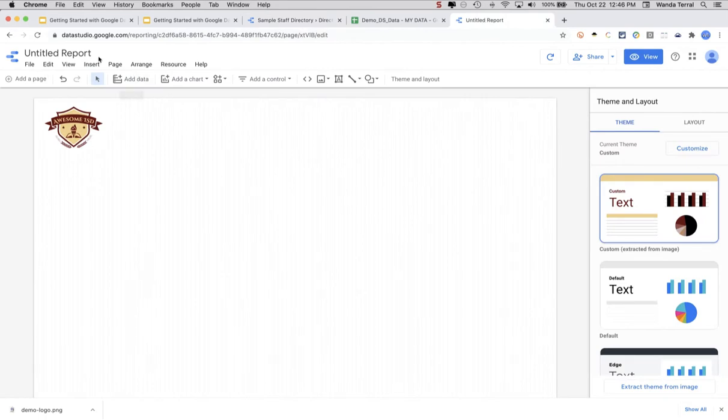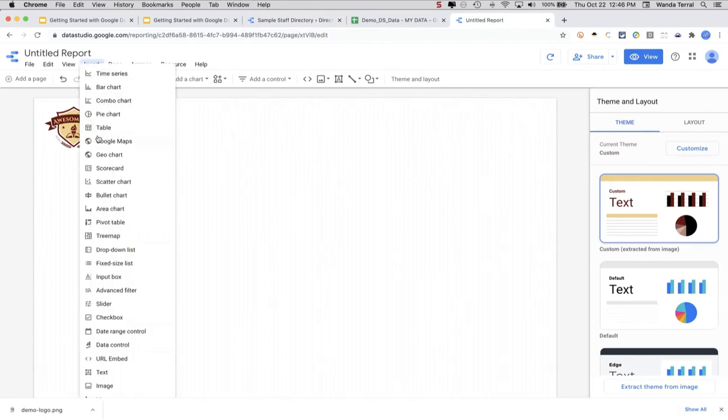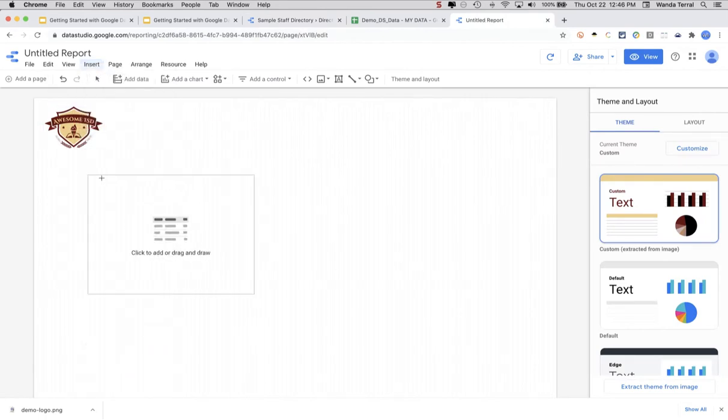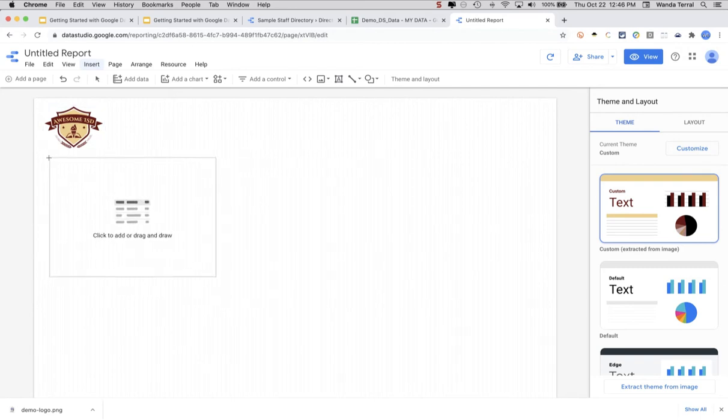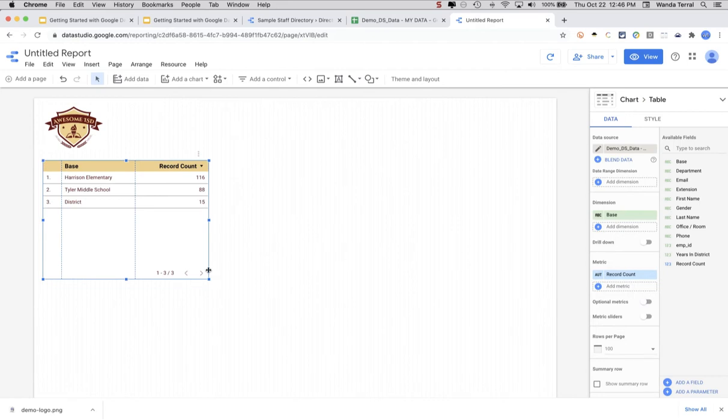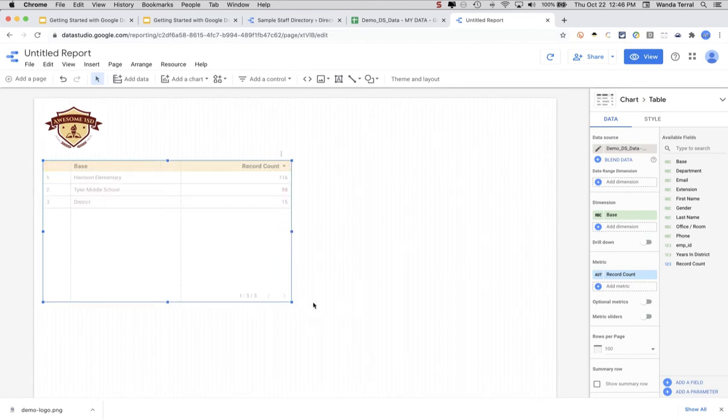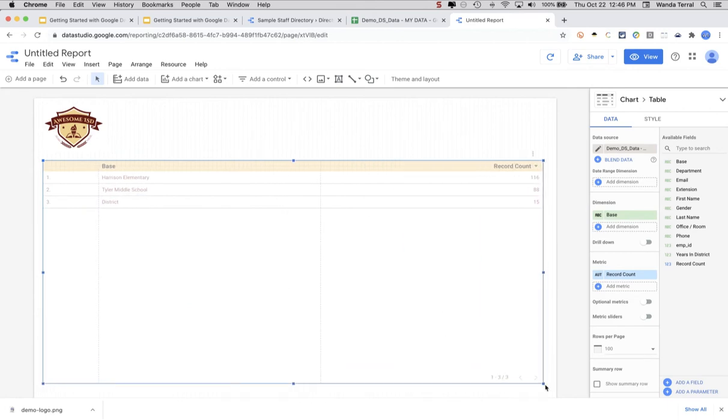I'm going to come over here and I'm going to say insert, and I'm going to say table. And then you get this that's just kind of floating around. I'm just going to drop it. And notice that this table looks a little bit different than the one that was created for us at the beginning, and that's because it knows we have this theme now, so it's applied the theme to that. I can resize this just by clicking and holding.